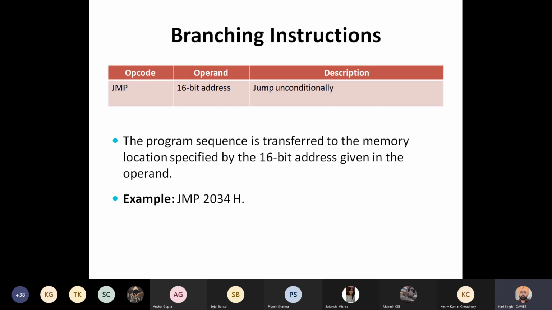Okay. The mnemonic is JMP. It is a 3-byte instruction. 3 byte means 1 byte for opcode and 2 bytes for address 2034. 3-byte instruction. Then conditional branching instructions.